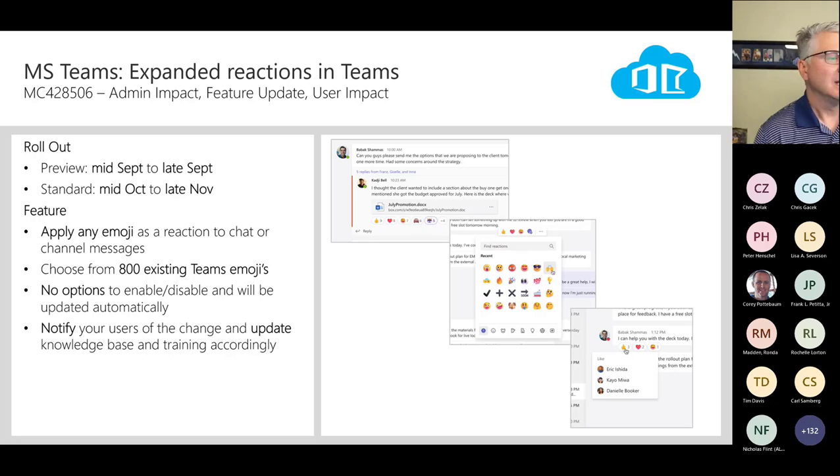I love that. All right, the other piece that I love that is finally happening: I love doing thumbs up. I love doing hearts. I love doing smiley faces. But sometimes you have to have a little bit more when you're having your reactions to content inside Teams chat and channels. So starting here, previews are already happening right now. You can jump on that if you have that set up in your organization. Otherwise, mid-October to late November, expanded reactions in Teams.